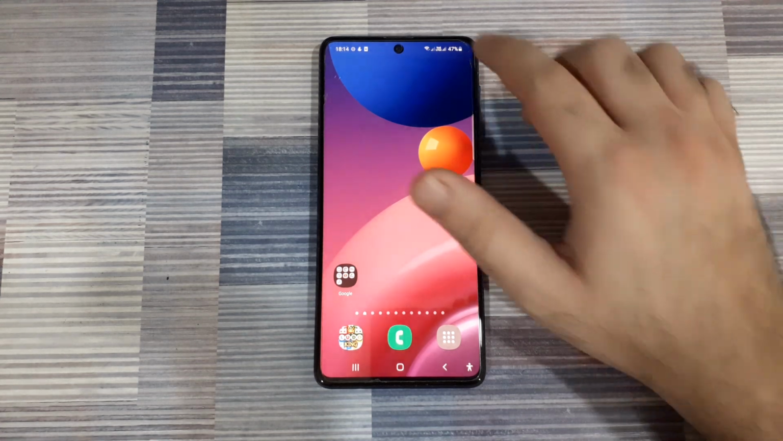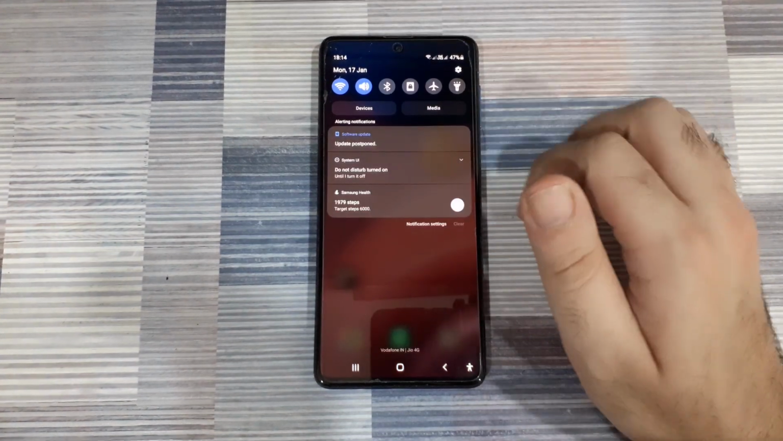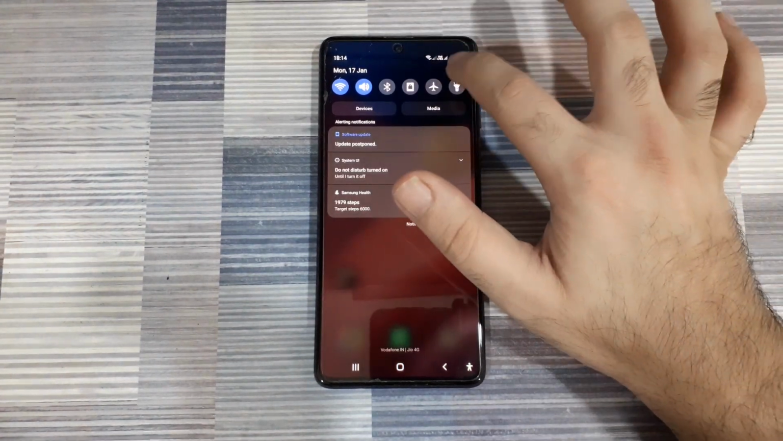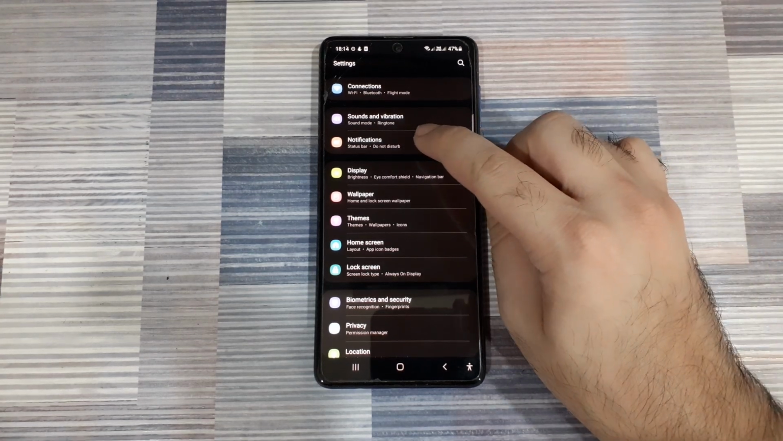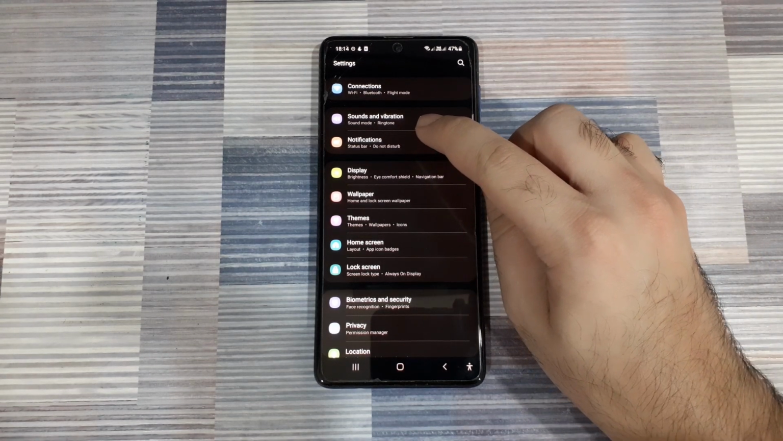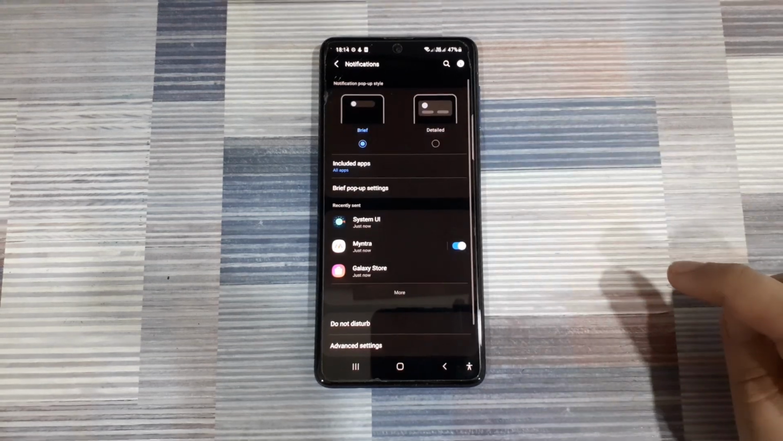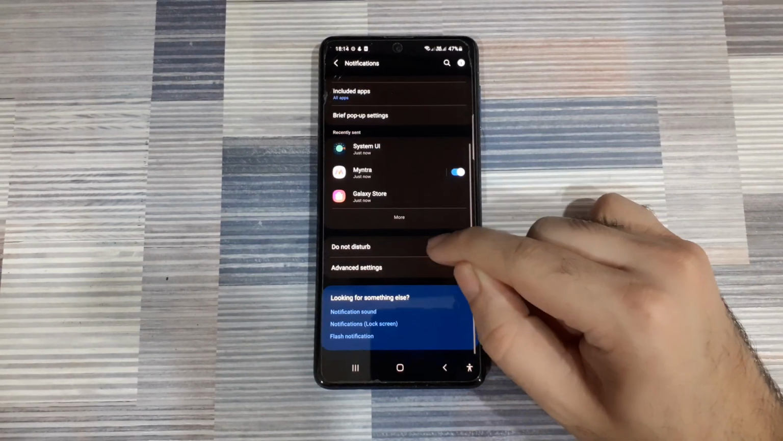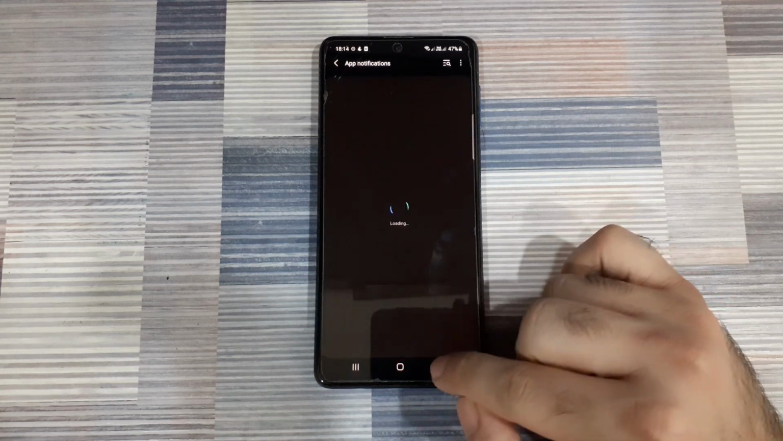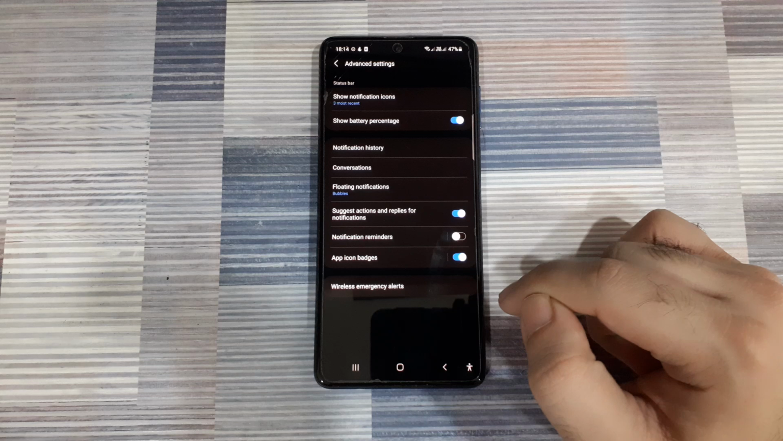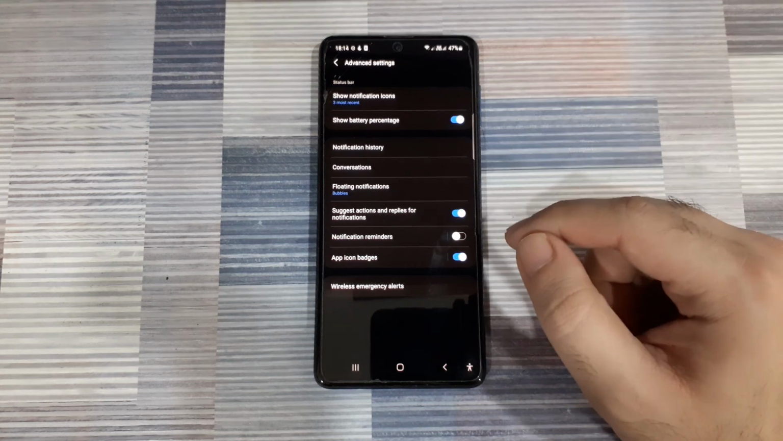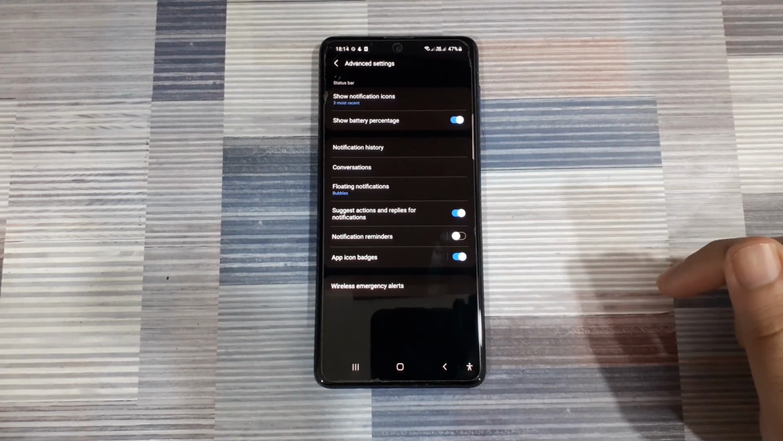Alright, let's get started. The first thing you want to do is swipe down on your notification tray and hit settings. Once you're in your settings, you're going to see notifications right at the top there. Go ahead and click on it. Within notifications, as you scroll down, you're going to see something called advanced settings right here. Click advanced settings, and within that is where you see notification history.